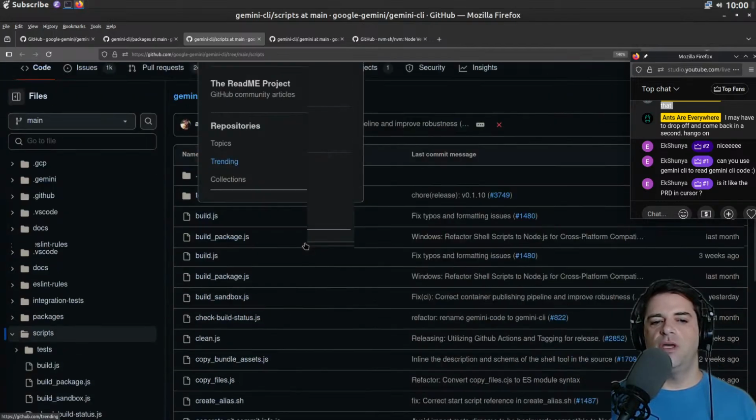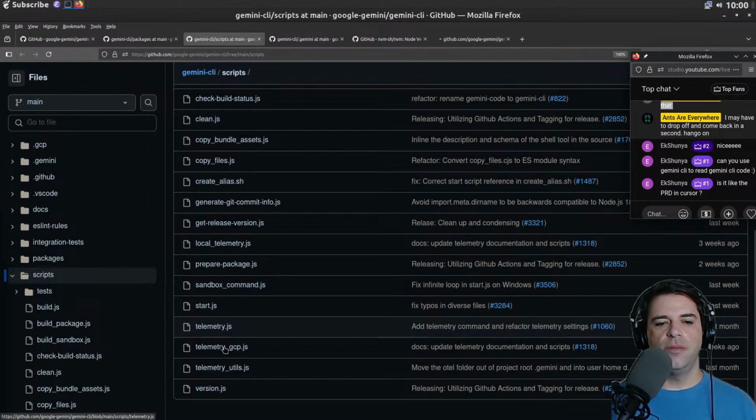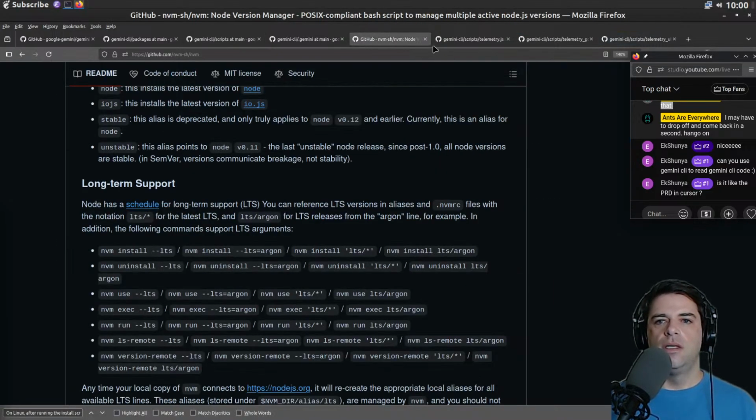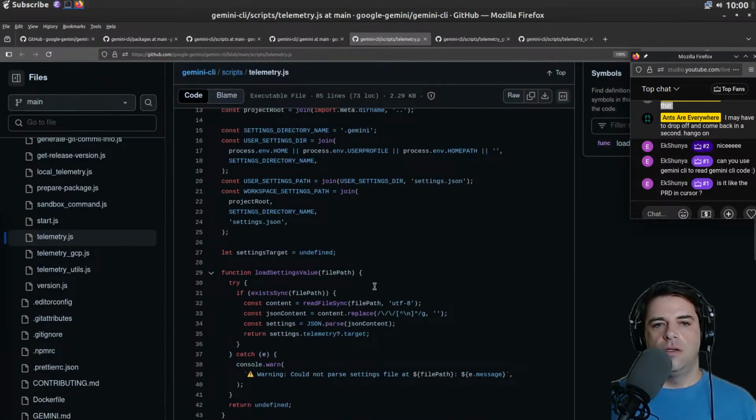Okay, and then in scripts, we have what look like mainly build scripts and some telemetry. Let's look at telemetry. Telemetry and telemetry GCP and telemetry utils. This is NVM. We no longer need you, NVM. Okay. Load settings, blah, blah, blah.